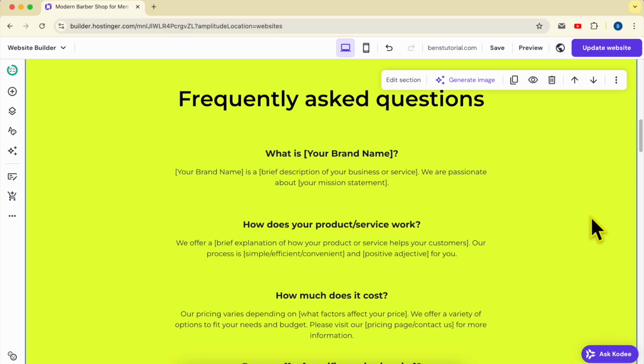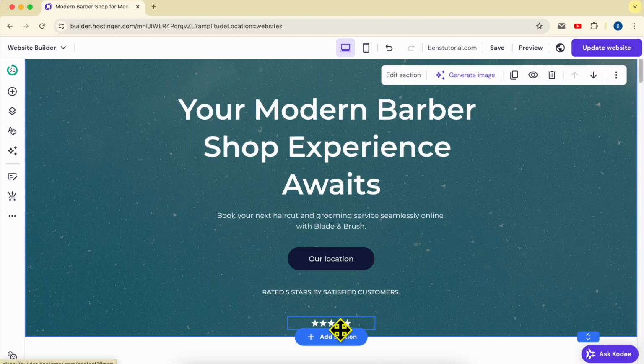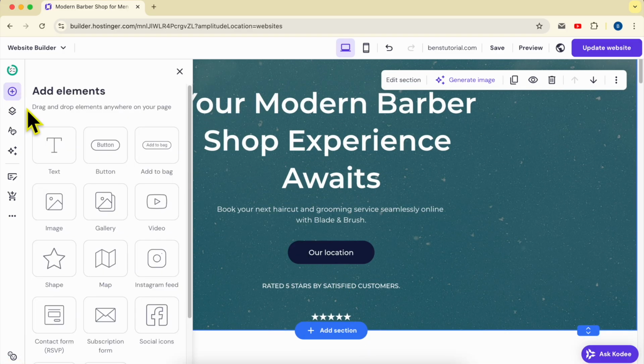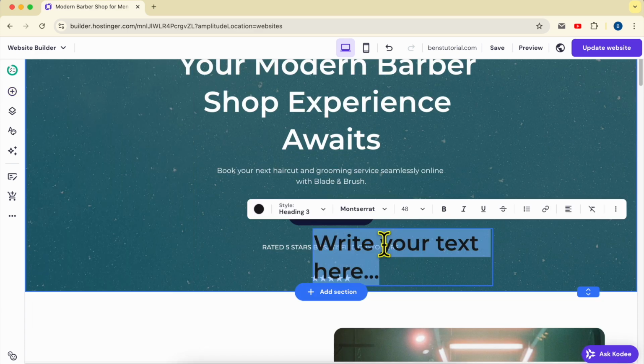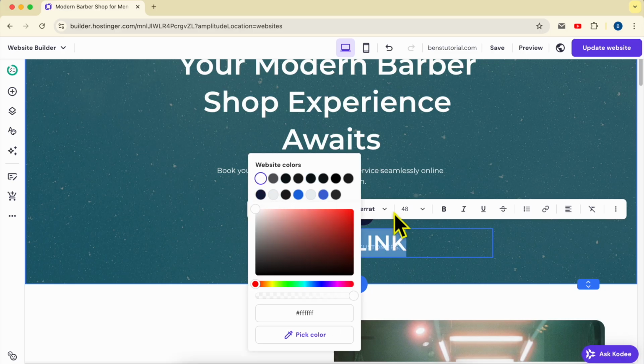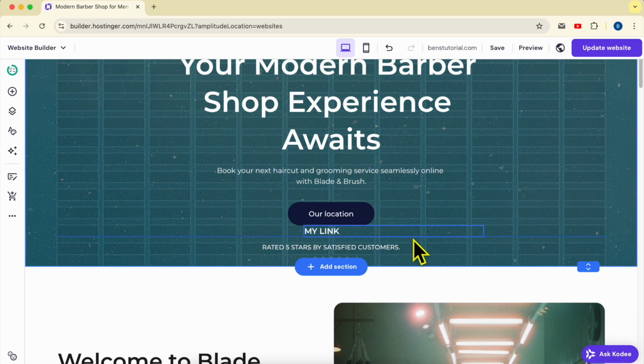Now let's see how to create our link. Let's say that I want my link below this button, so I will add a text element. I will name it my link. I will style it in white. This is optional, not required, just for styling. So this is my link here.